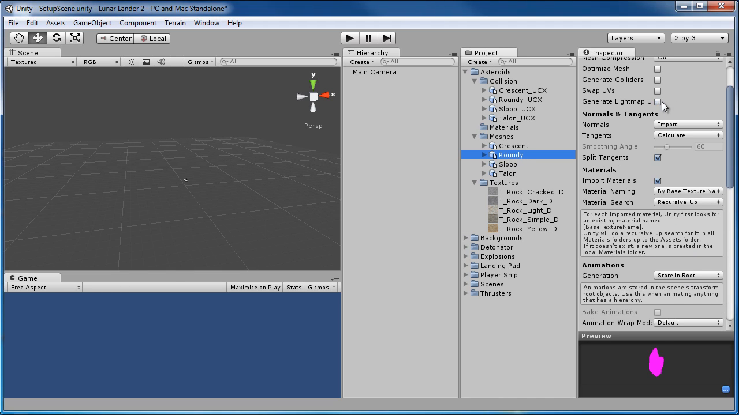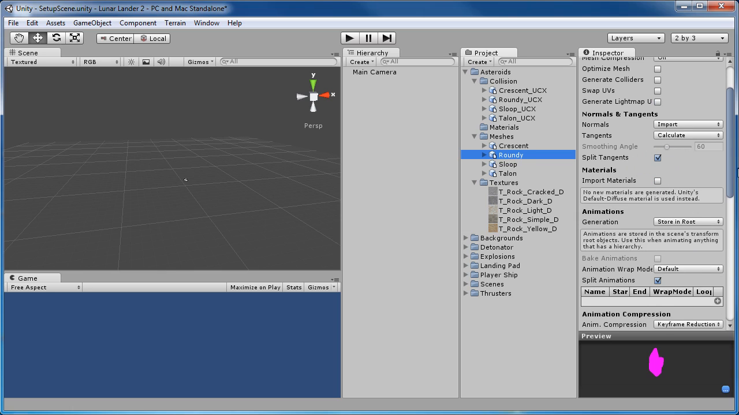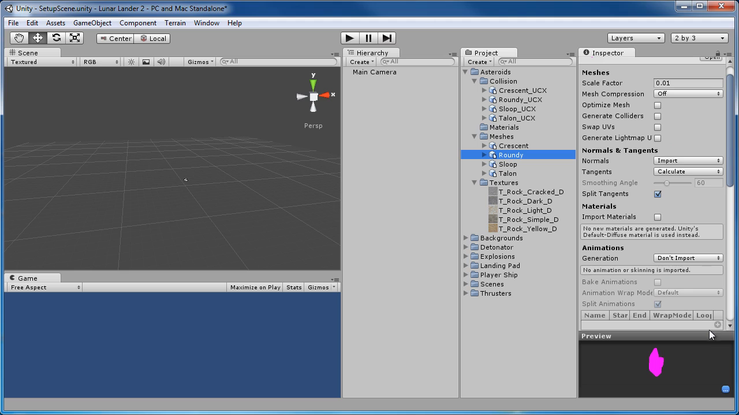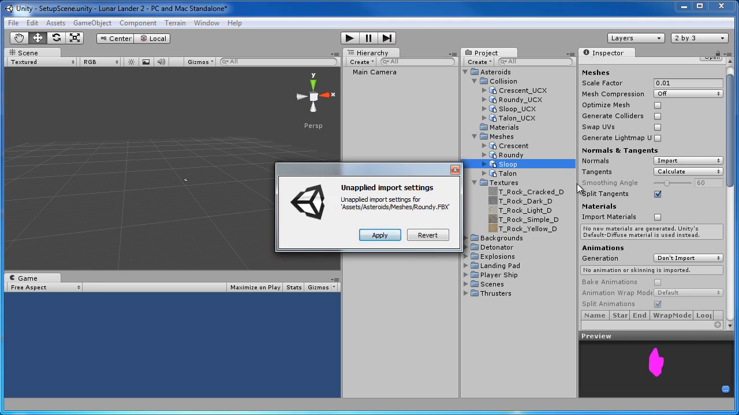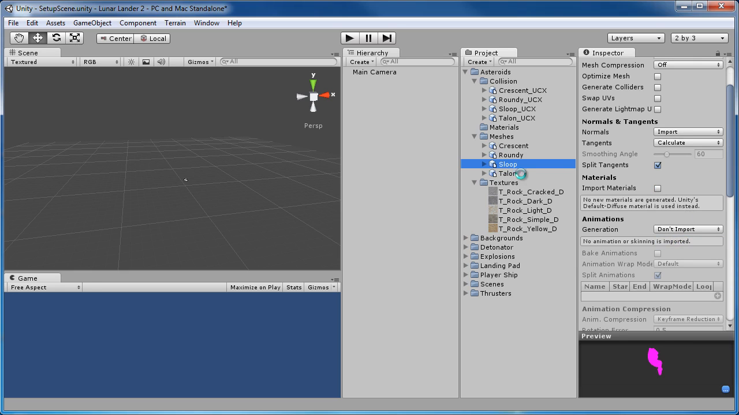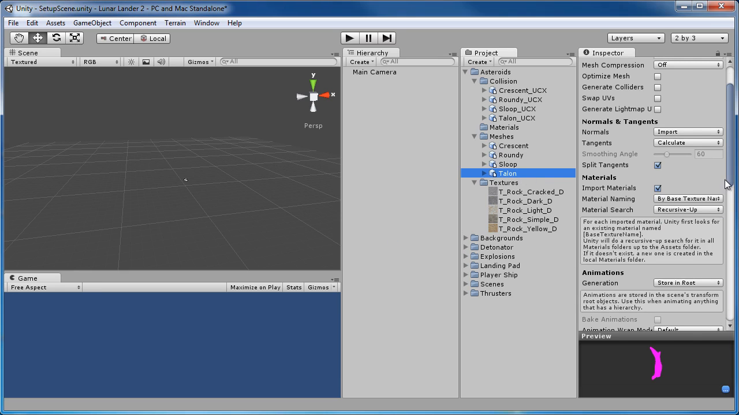Materials not import, and animations don't import. There you go. And the next. And the next.